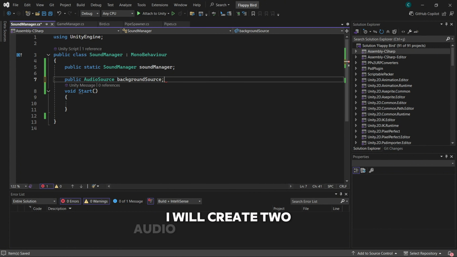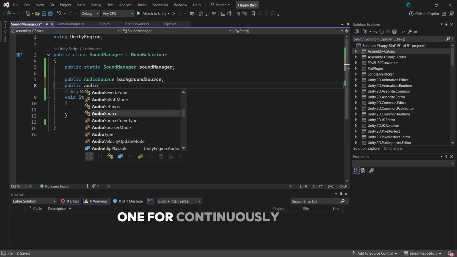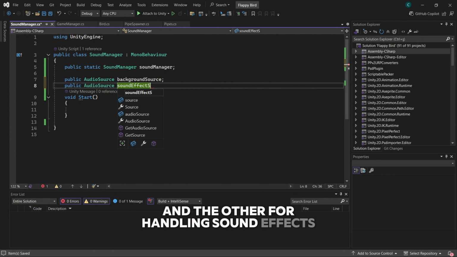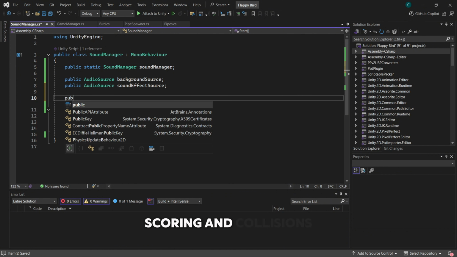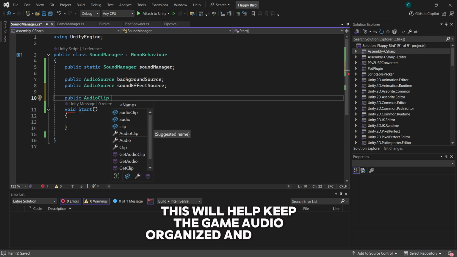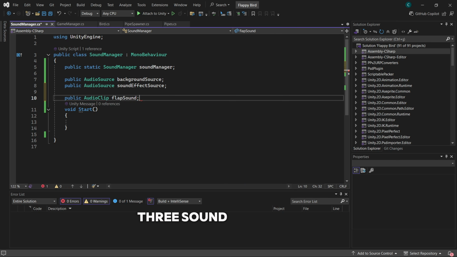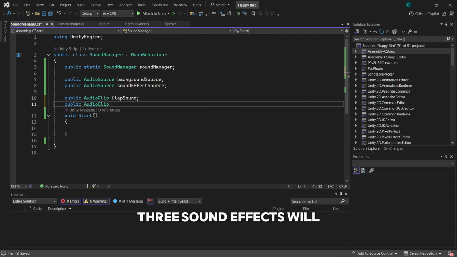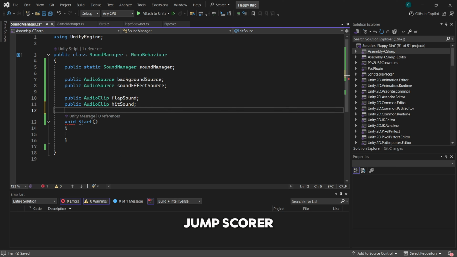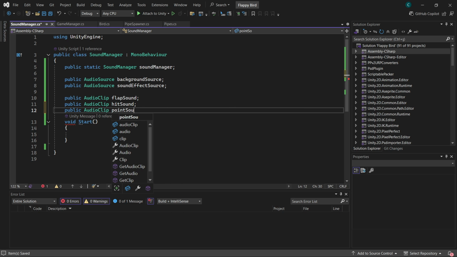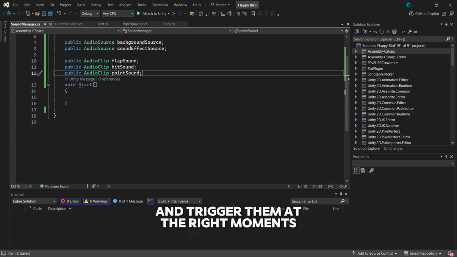I will create the audio source components, one for continuously playing the background music and the other for handling sound effects like jumping, scoring, and collisions. This will help keep the game audio organized and smooth. Three sound effects will be enough for now: jump, score, and collision. We'll add these to our Sound Manager script and trigger them at the right moments in the game.